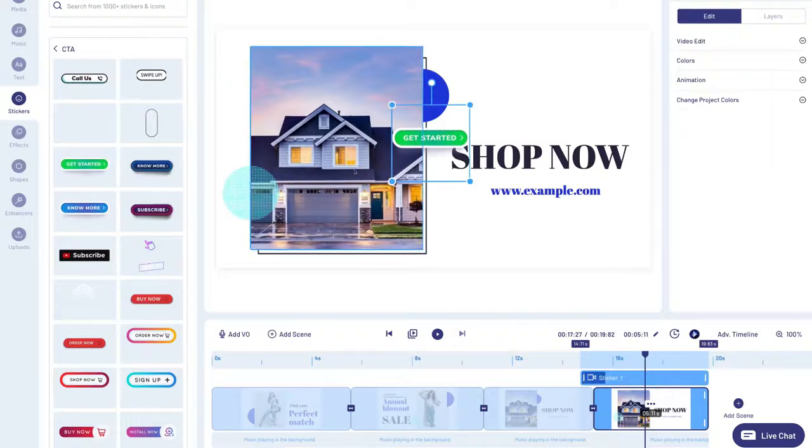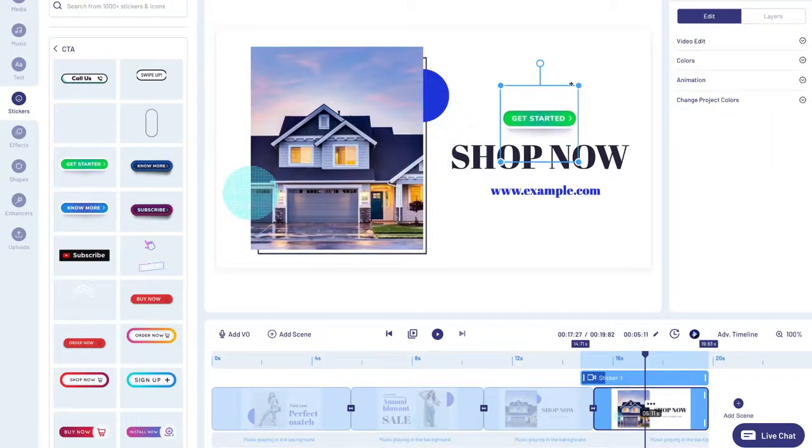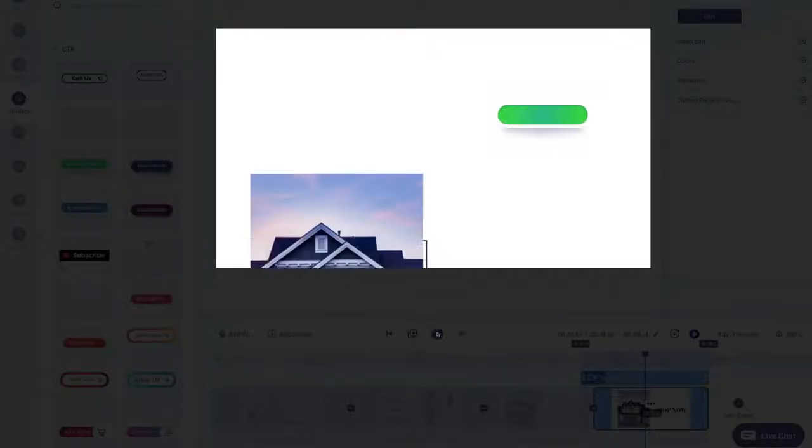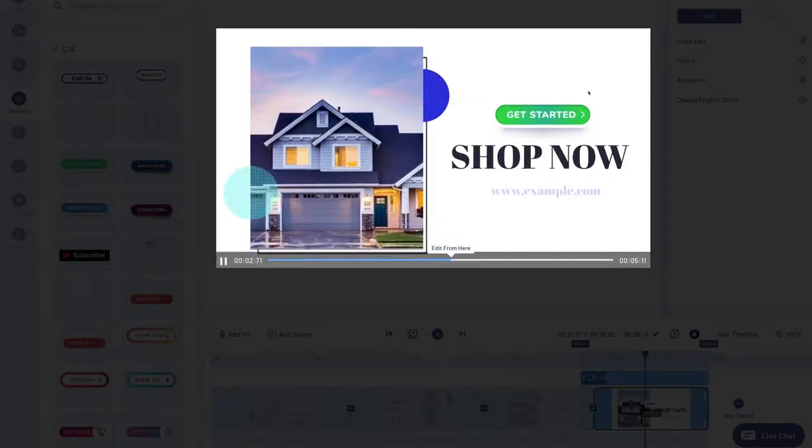Now I know this looks ugly, but this is just a tutorial and I'm just going to quickly show you all the different elements. So again, I can add that here and I can change the sizing of this element, this call to action, CTA. Again, I can edit it on the right hand side under edit and layers. And then we can come down here and view this change. So if I click play scene, yep, we can see that new element that we just added.